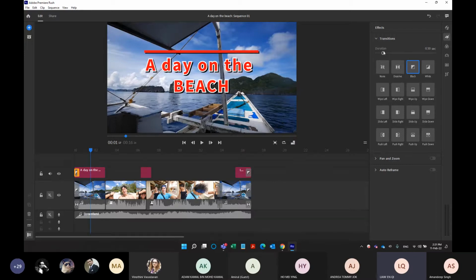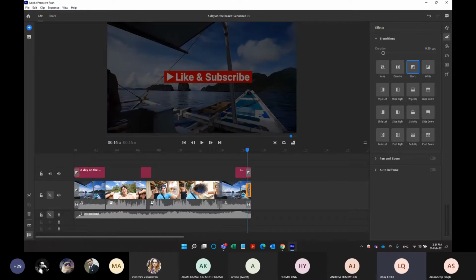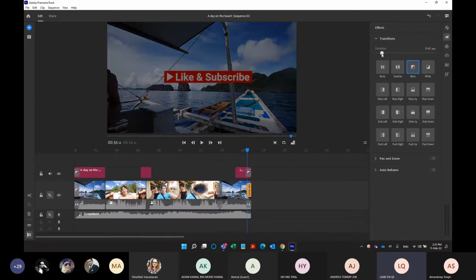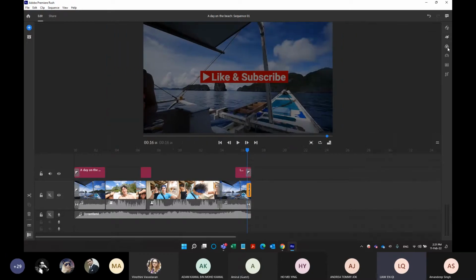So you can try different transitions. And there's this transition duration as well. So you want the duration to be big or small. You can simply use a slider to make it big or to make it small. So that's a possibility. Okay, and the next option is really interesting.